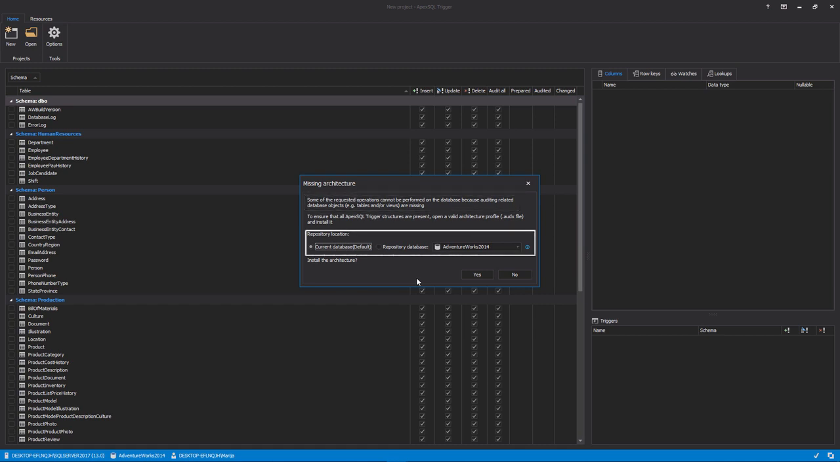There are two options for installing the auditing architecture. Either the current database will be used, or any other SQL database from the connected SQL Server instance. At this point, even a blank database can be created to keep the auditing architecture, just by specifying its name in the repository database field. This is a good option in case multiple databases from a single SQL Server instance should be audited. Although we are going to show the auditing of a single database, we'll specify a new database called ApexSQL Trigger repository.